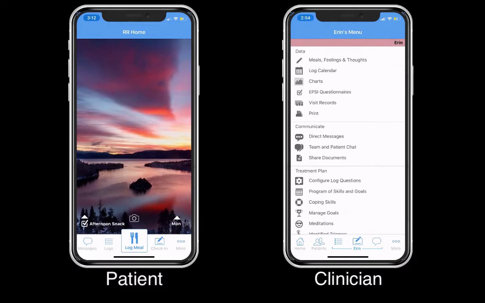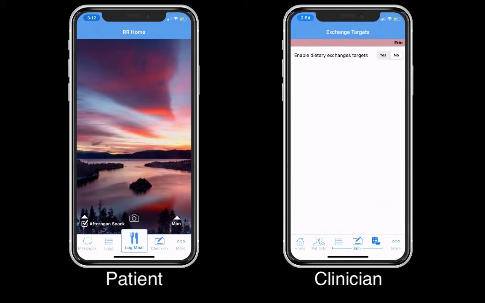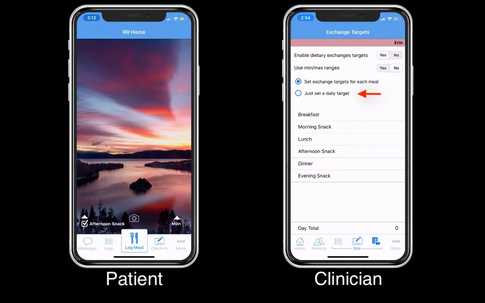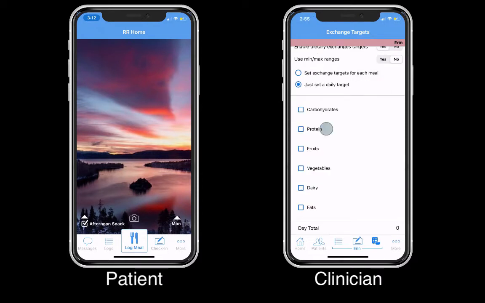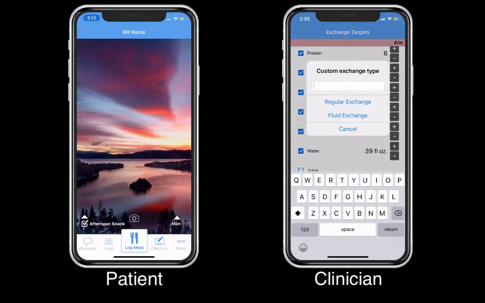The second option for setting meal plans is using our exchange feature, where you can opt for daily targets or meal targets. If you tap on Set Daily Target, you can add custom exchange goals for your client to meet on a daily basis. You can also create custom exchange categories at the bottom of the checkbox menu, if the default options do not reflect your approach.